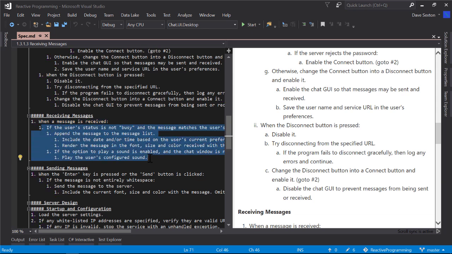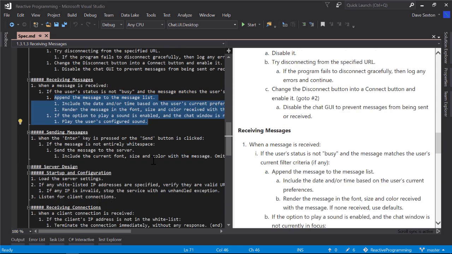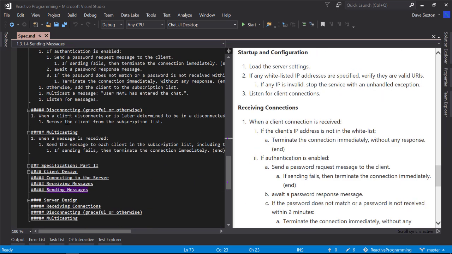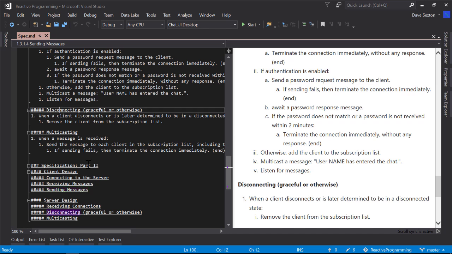Probably won't do that until we cover the designing of the contracts between the service layer and the business layer first. And then we'll go ahead and implement these rules based on those inputs and outputs. Sending messages likewise. But we do have message observables for the presentation layer, so that, at least, is covered. And server design we didn't even get to yet.